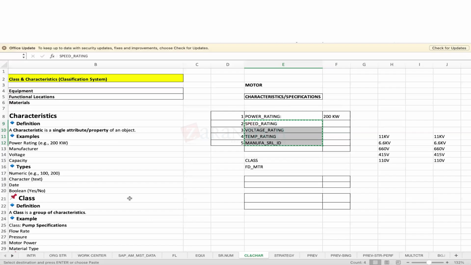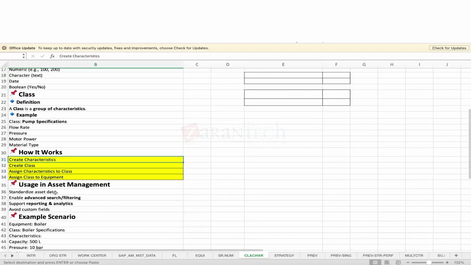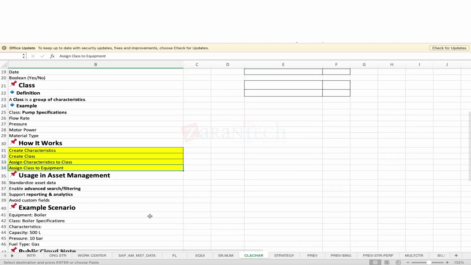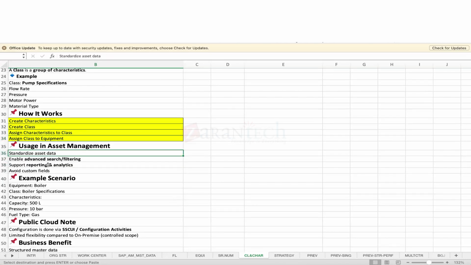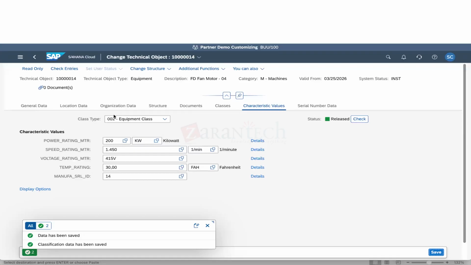So let me go back to my Excel sheet. Whatever we discussed: first we created a characteristic, created a class, then assigned those characteristics to the class, and then assigned the class to the equipment. This standardizes asset data and enables advanced search for filtering. It will be helpful because we can search easily based on the values. Okay, technical object.